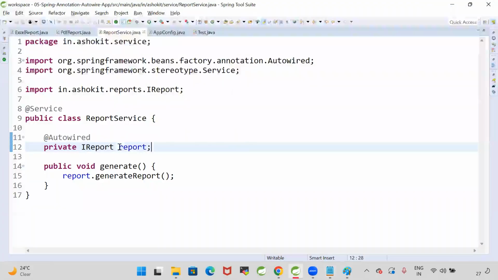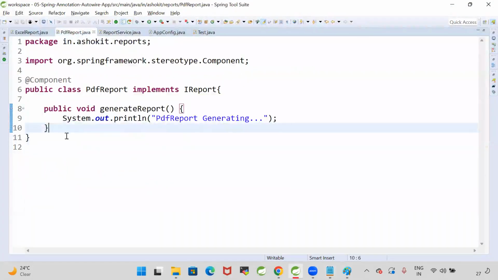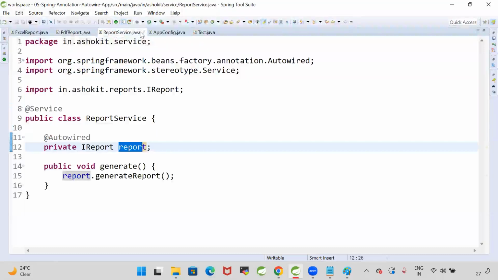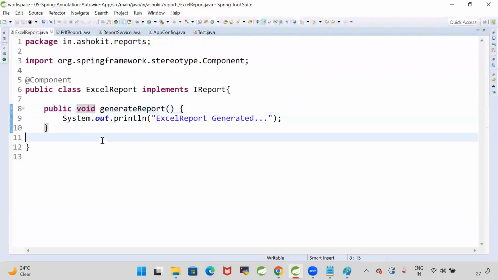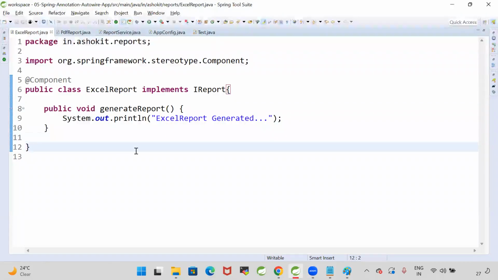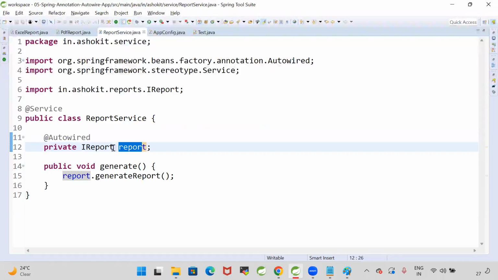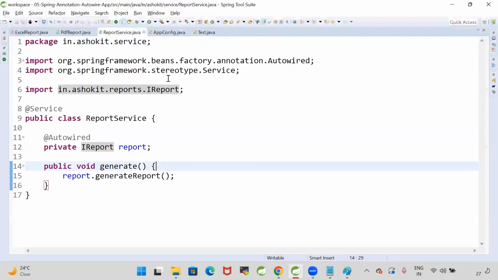So what is the variable name? Report. Is there any bean available whose name is report to inject? No. So with the bean name, IOC is not able to identify the dependent. When IOC is not able to identify with by name, IOC will go for by type. What is the data type of the variable?